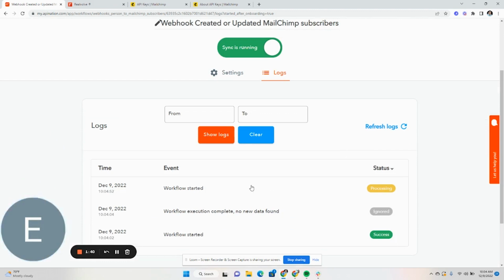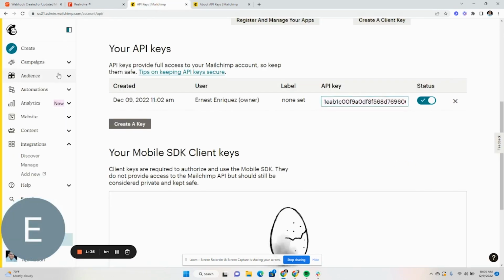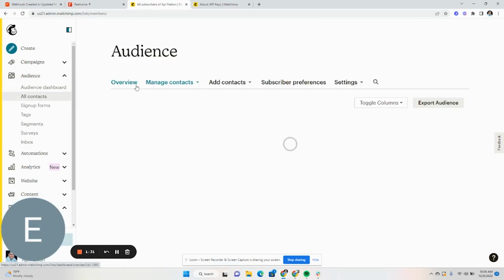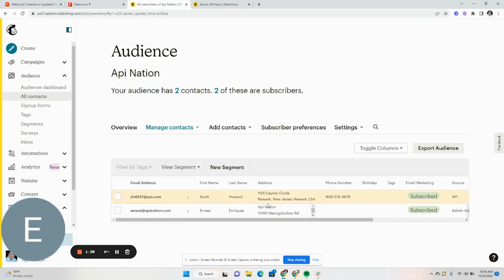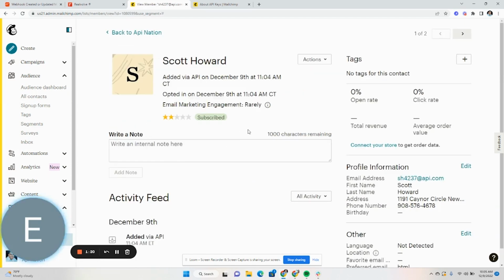Now we'll go back into API Nation, and we'll see that processing here in a second. And then in a moment, we should be able to go back into our Mailchimp account, go into your audiences, go to your contacts, and here in a moment, we'll see them. And actually, there he is, already there. So you can go ahead and open him, and now you have your contacts in Mailchimp as well, and you can leverage that same webhooks connection.